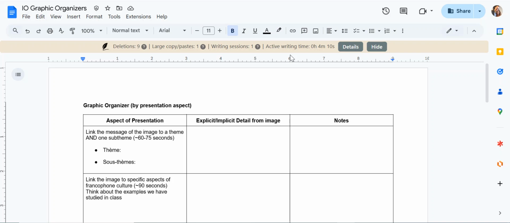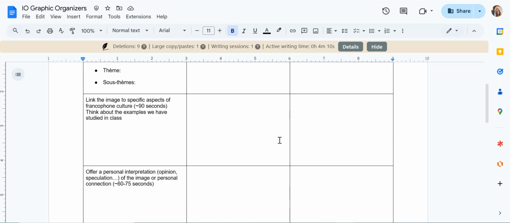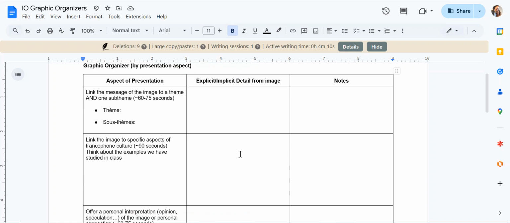But the presentation isn't just a description of the image. The important thing is that when you describe those explicit or implicit details, that you are connecting them to the theme that is written for the image or the sub-theme that you have selected, or that you're linking them to Francophone culture, or that you are offering a personal interpretation. So this could be something like an opinion or a speculation of the image, or related to the message of the image.